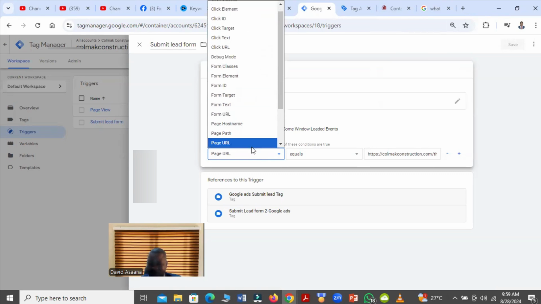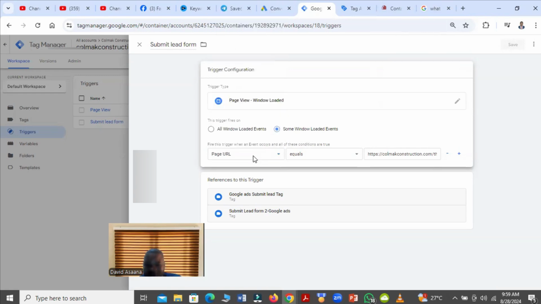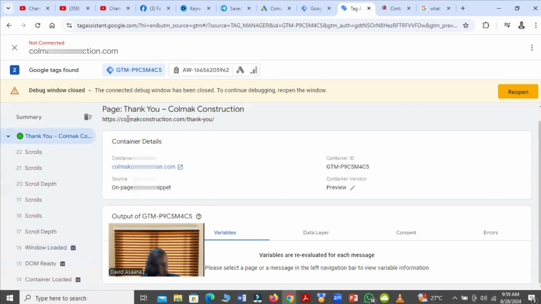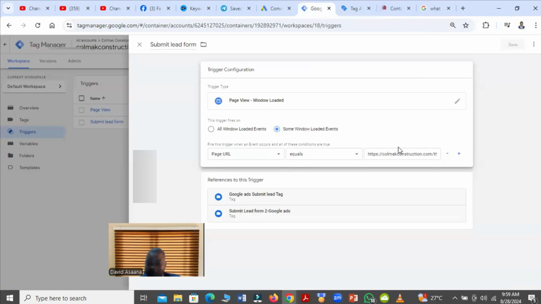These are all the variables. So I want to use the page URL to track when the thank you page window loads. So I'm choosing page URL, and it should be equal to the thank you page URL. So if you come to the thank you page, you see that this is the URL that is at the thank you page. You can just go back to the tag assistant, go to the thank you page. This is the URL. When someone gets to the thank you page, this URL will definitely show. So I copied all of this and I came here and I pasted it here.